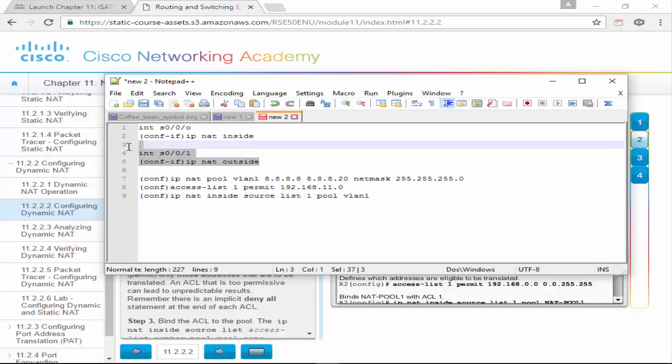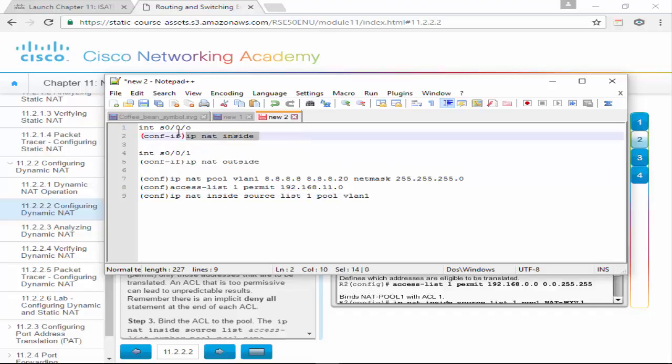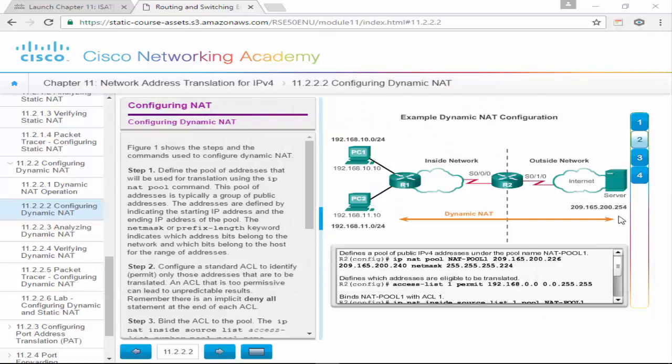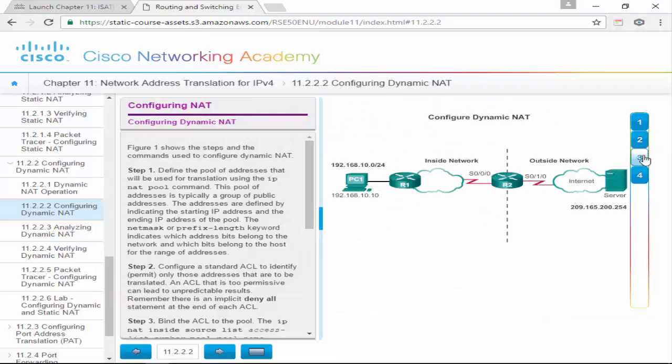Then if we have our IP NAT inside and outside, our NAT's going to work, right? It's going to start translating. It will translate addresses as they come from 8 to 20. So we can have 12 devices on the internet with that, with just straight dynamic.